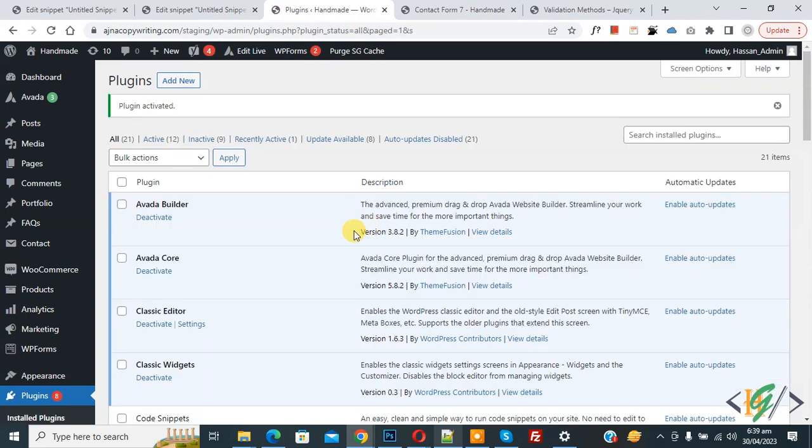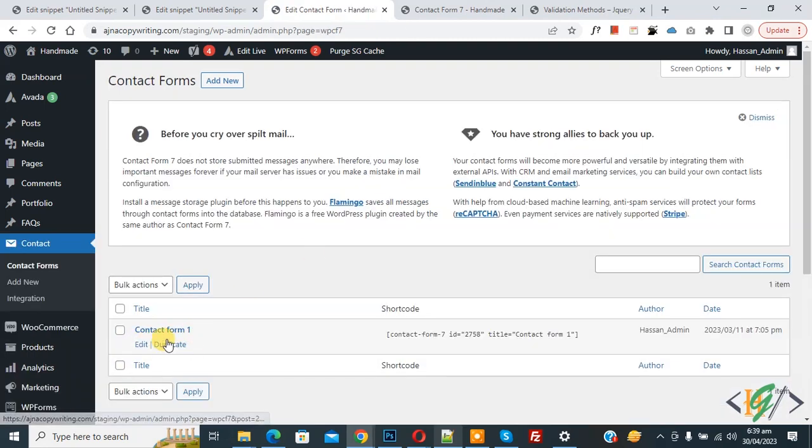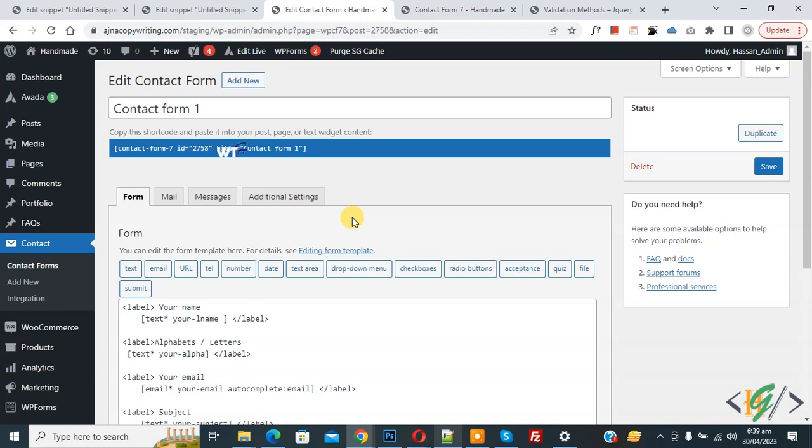So plugin is activated. On left side you see contact and then you see contact form. So click on it. So we are using this form. So click on edit. Now form is open and we are going to add class.